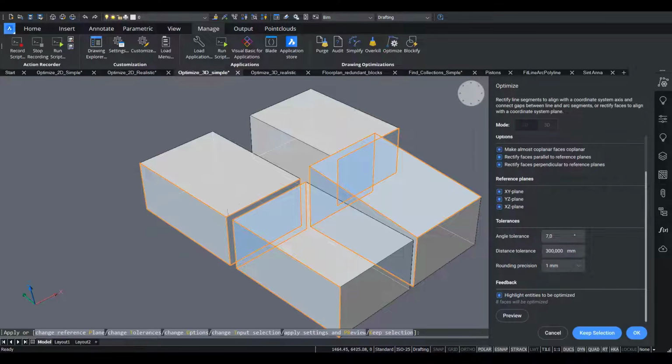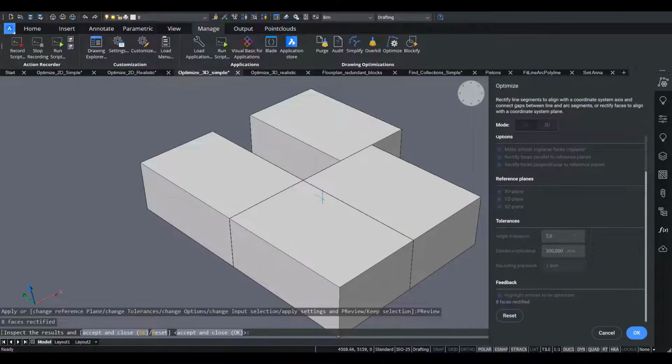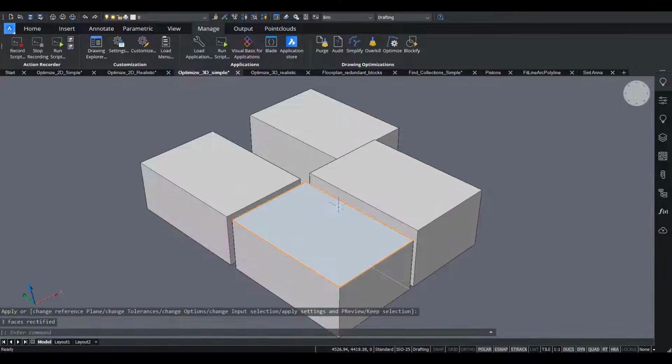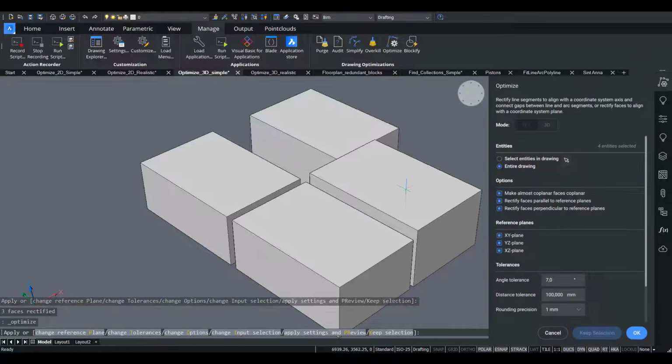But now we can see that the optimize command has included also other faces to be optimized. And if we press preview, we can see that all these gaps are being closed, which is not what we want. In order to solve this, we will put the distance tolerance back to 100 millimeters and apply it for a first step. And in the next step, we will align this top face to these top faces.